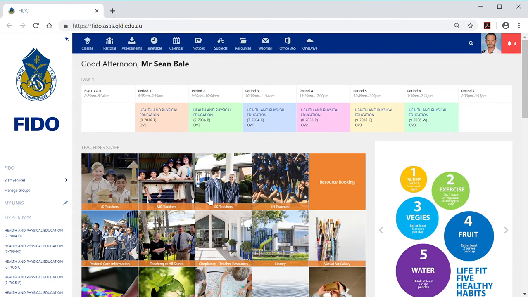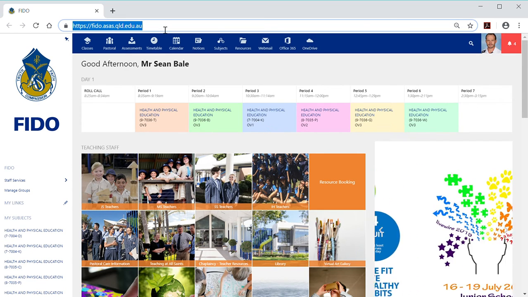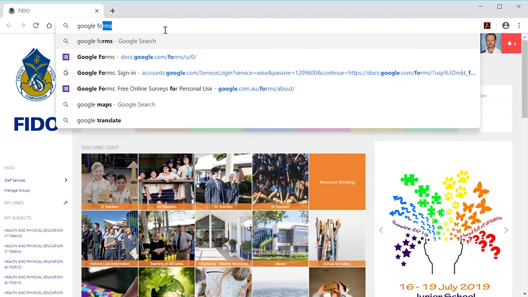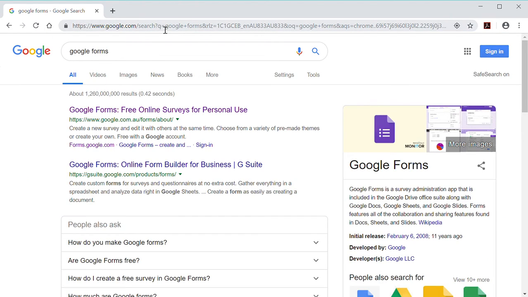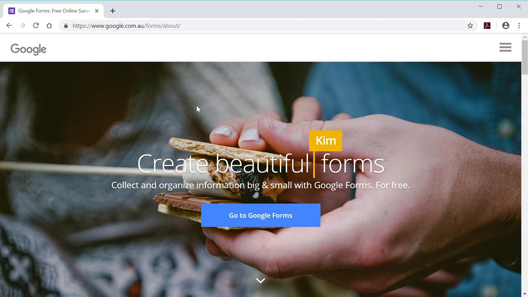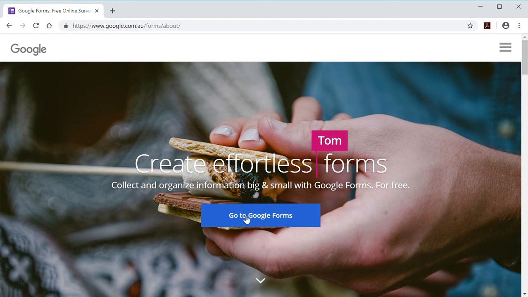So you need to go to Google Forms. Now you may need to create a Google account. In fact, you do have to create a Google account, so I'm assuming you've already done that. So you need to go to Google Forms and you're going to create a beautiful form. So go to Google Forms.